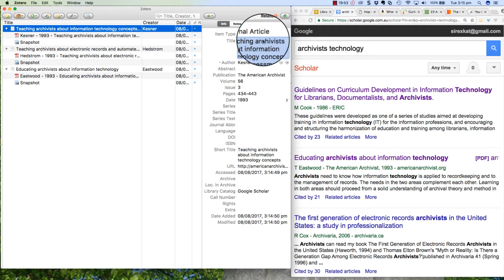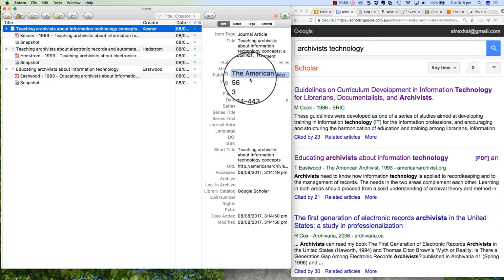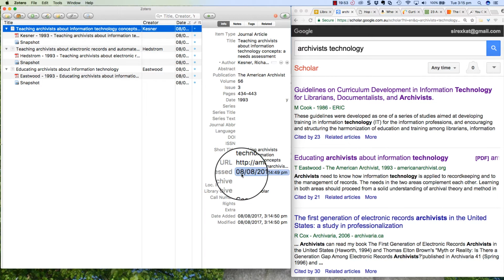Right, so let's have a look. This lot of metadata is actually rather complete, okay?